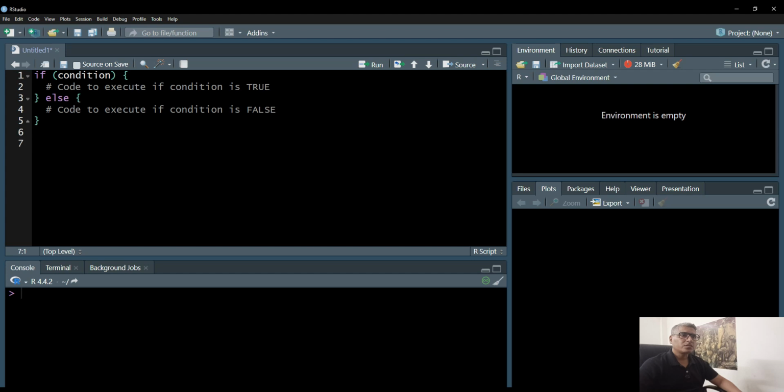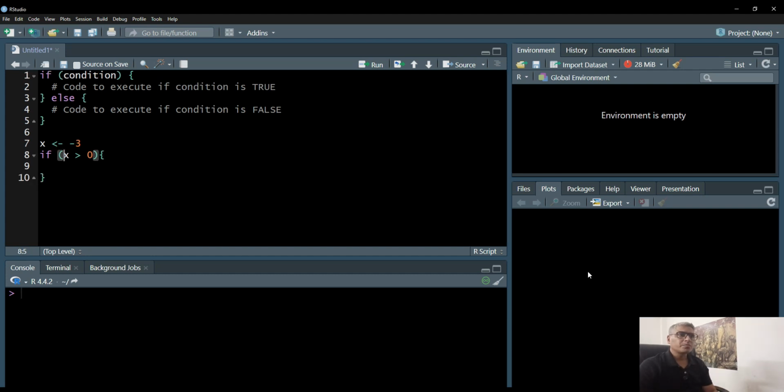Let's understand this with the help of a simple example here. Let's write a variable first. Let x be a variable with value -3. Now let's write the if-else condition. If, then what is the condition we would like to write here? For the explanation purpose, I am assuming that if x is greater than 0, that means x is positive. So here we are executing this particular condition.